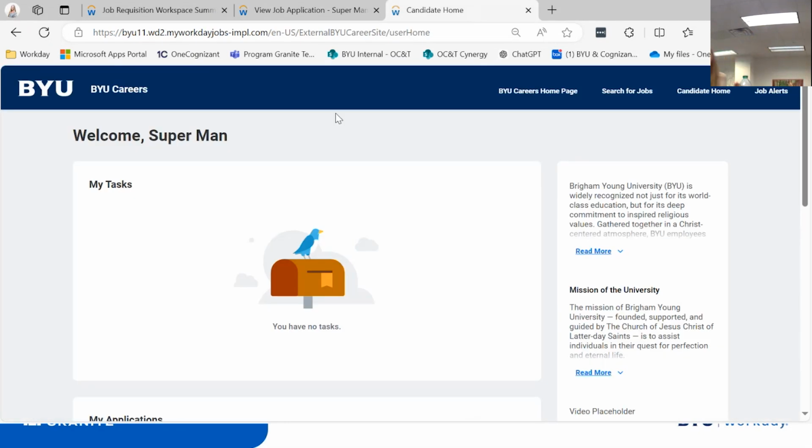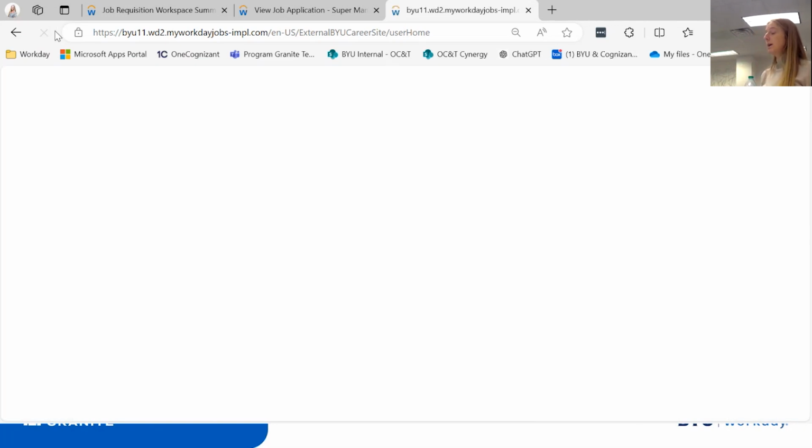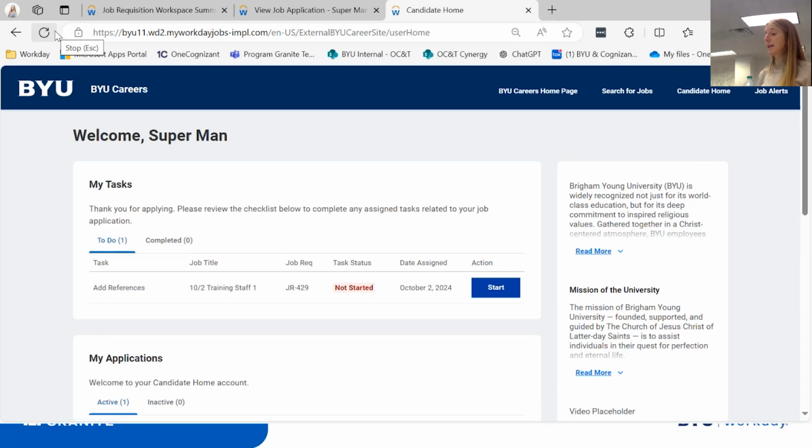Okay, perfect. So I've sent a task to Superman to add references. This is the candidate home. This is what the external candidate is going to see. He has a task now. He needs to add references. Let's take a look at this before we add those references, though.